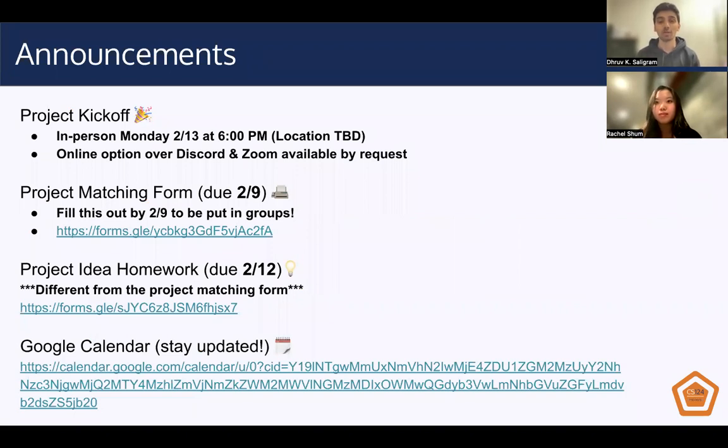We also have our project matching form, which is due February 9th. Please fill this out by the 9th to ensure that you can be placed in a group with other students who are interested in similar topics as you. We also have our project idea homework, which is due on February 12th. This is different from the project matching form, as that will help you get placed into a group, but this is basically a form that will help you flesh out some of the ideas you may already have.